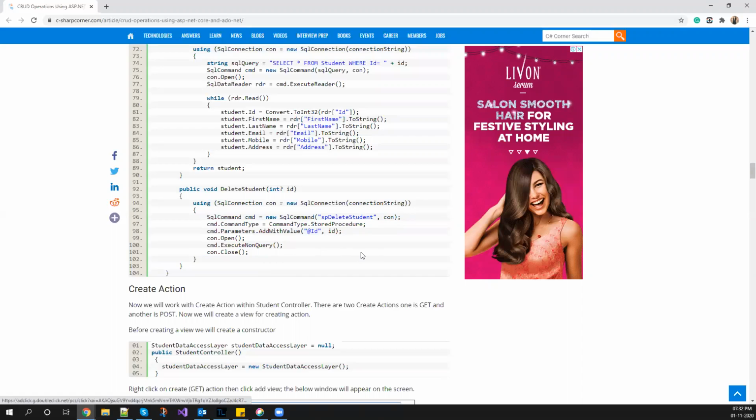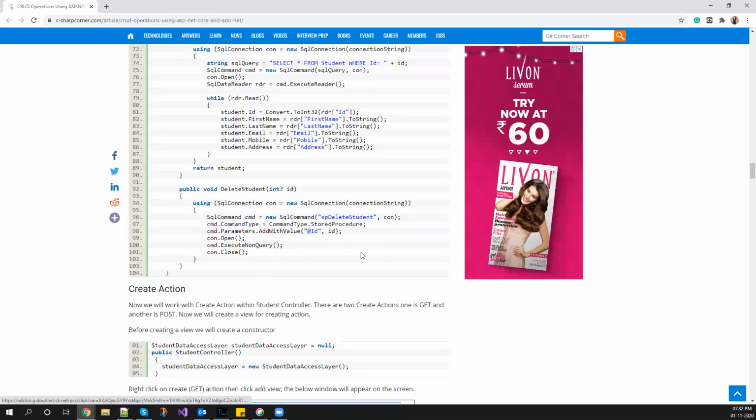To separate out, so that if you make any changes to the database, you don't have to change your code. You can just change it in the stored procedure, for example. That's one reason.